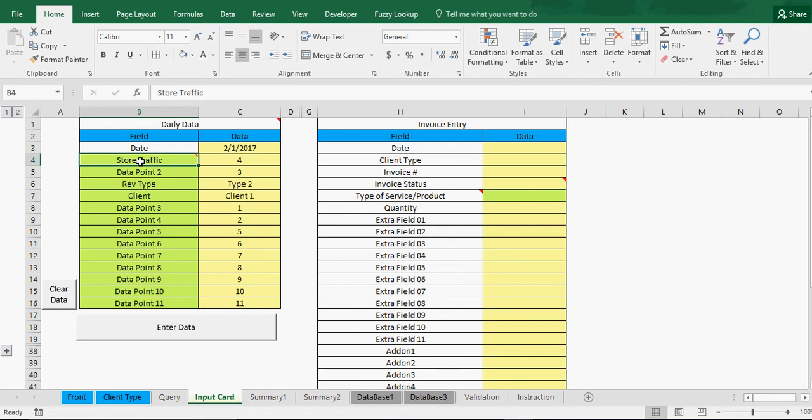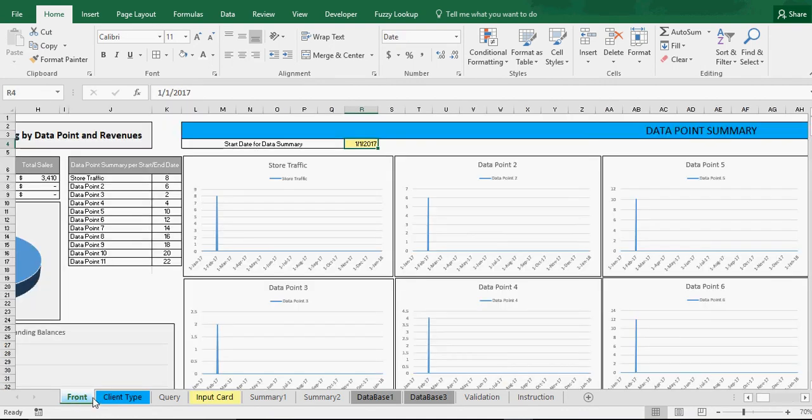That could be anything: store traffic, sales calls, whatever you feel like tracking. You just enter the number, the count of whatever it is for each point, and if it's not applicable, you just put in zeros here. We have the clear data macro on this as well, so you don't have to manually clear anything out. And those are the two things. You're tracking basically dollar values, and you're tracking key indicators here. It could be anything, whatever you feel like putting in here to track. And then you see it all on the front.